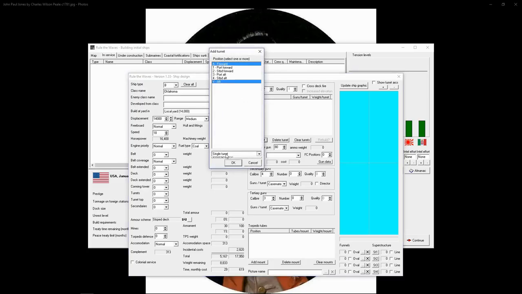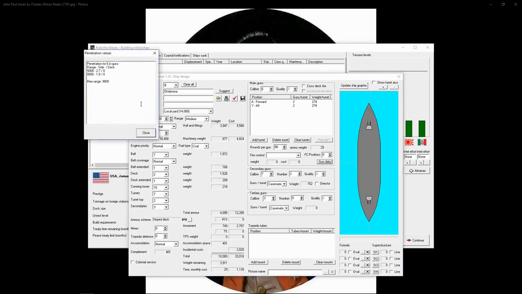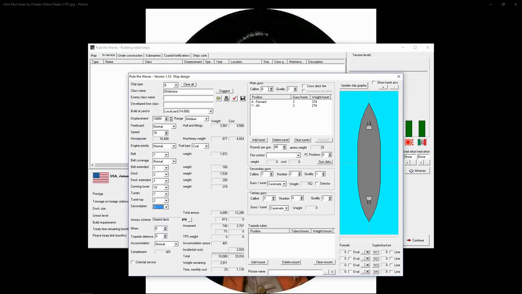Alright, add some turrets forward, aft, double turrets. Need at least 6 inches on there. 2, 1. Give me one. Conning tower about 10. Oh, who am I kidding? I'm gonna go 7 on this. Turret tops. Need a couple inches on that. Secondaries about 3. Still check that. You can go a little thicker later. Go 12.